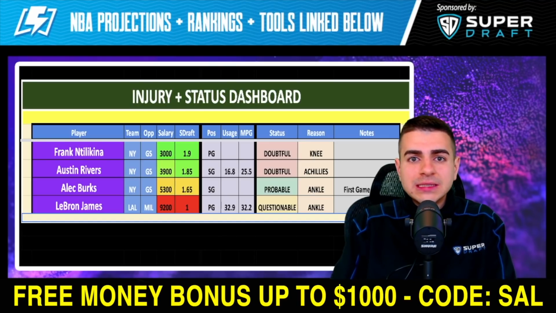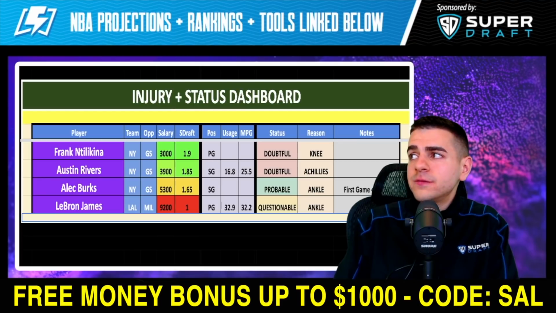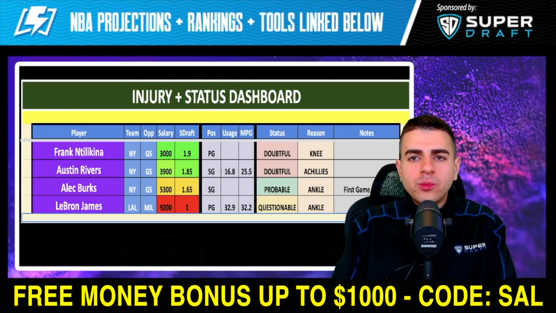And Thibs is playing these Knicks starters a minimum of 36, 37 minutes a game, guys like Randle and RJ Barrett at this point. He's even giving Mitchell Robinson minutes into the 30s and now mid-30s. That's exciting. But yes, Julius Randle is my highest SuperDraft play today at around 59.8 fantasy points. He is my highest by about 3 points over the next closest player. So SuperDraft, again, multiplier format.